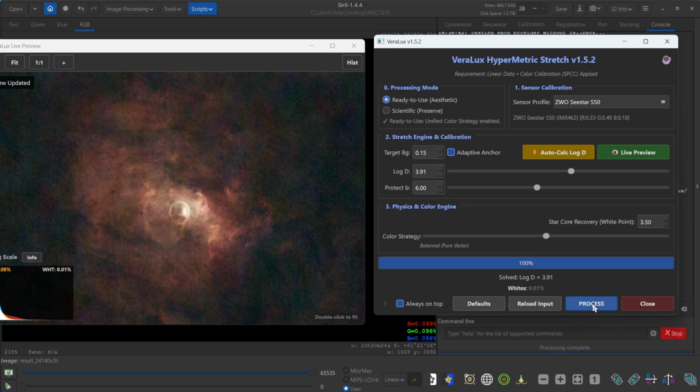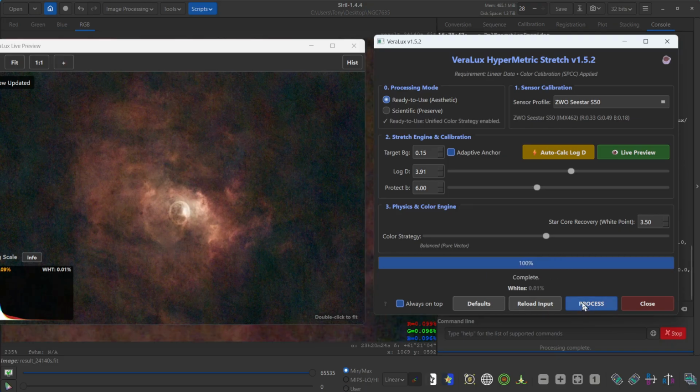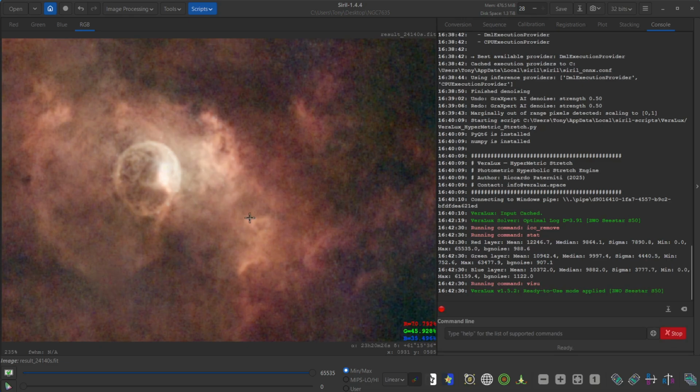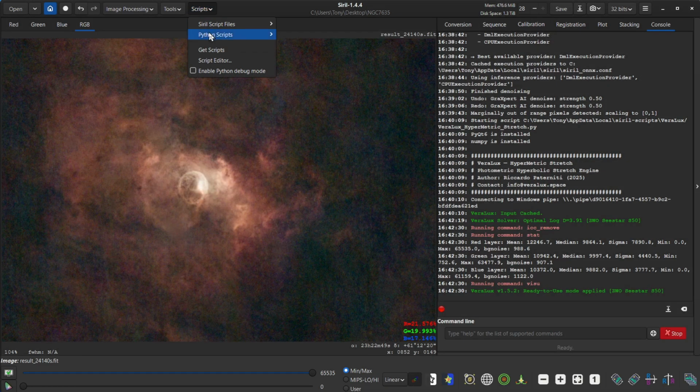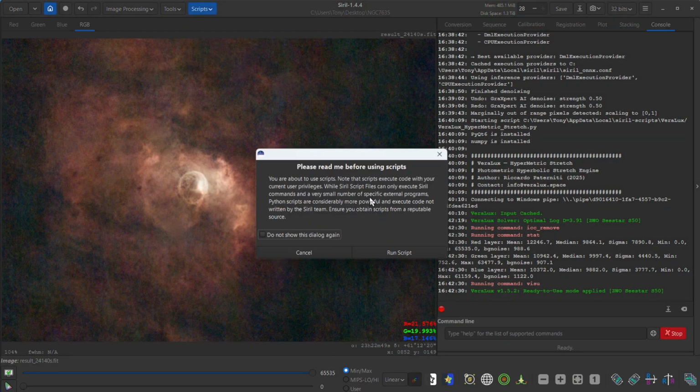If I click on Process now, Process, and close all of this, now you can see we've definitely brought out some nice details in the nebula around here. And we can do that even more. If we go to Scripts, Python Scripts, Verilux again, and choose this Python script here, Revealer.